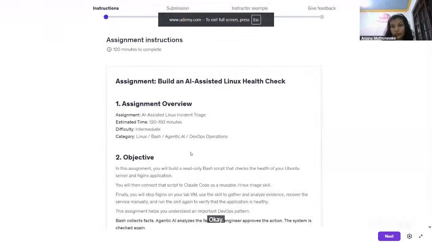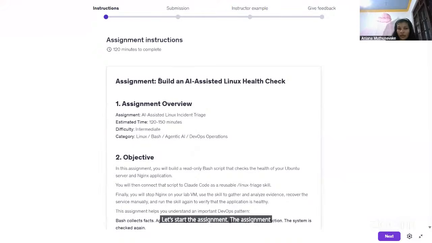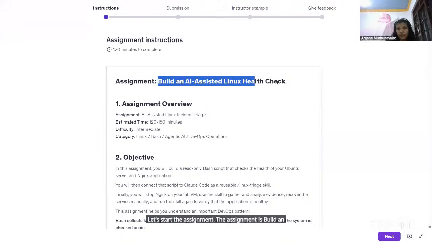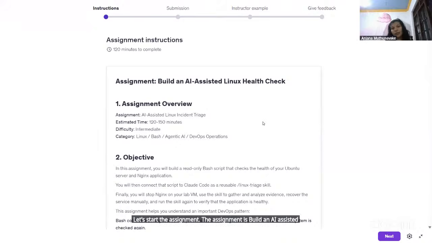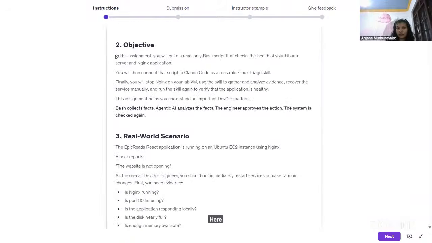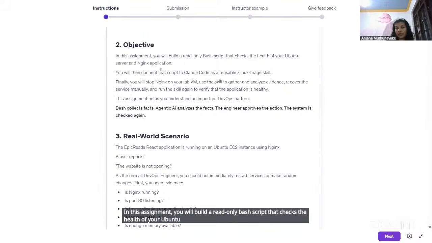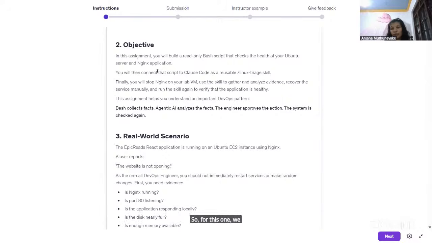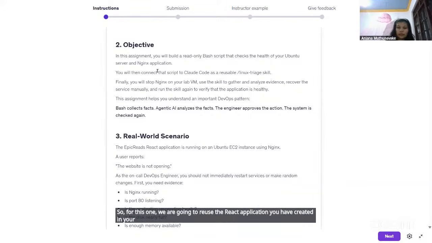Okay, let's start the assignment. The assignment is to build an AI-assisted Linux health check. So here, this is the objective. In this assignment, you will build a read-only bash script that checks the health of your Ubuntu server and Nginx application. For this one, we are going to reuse the React application you created in your second assignment.